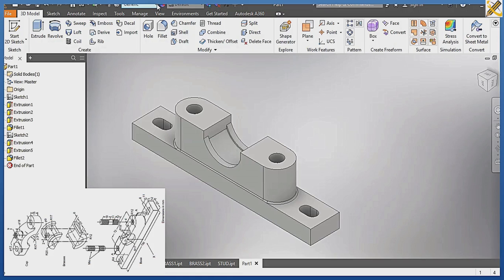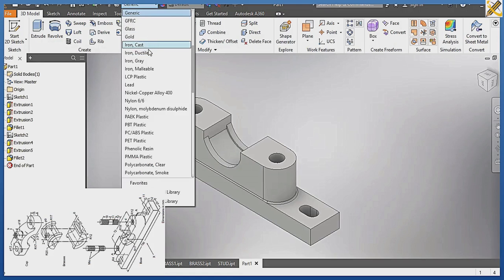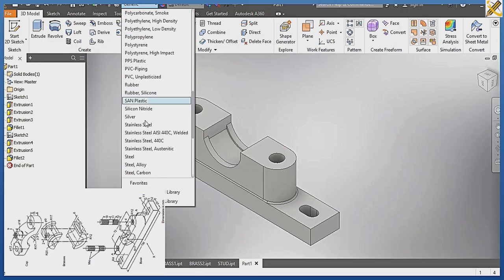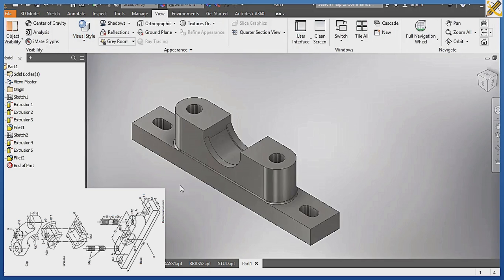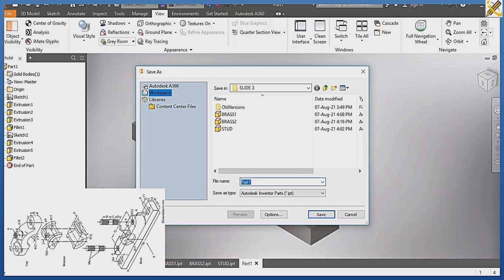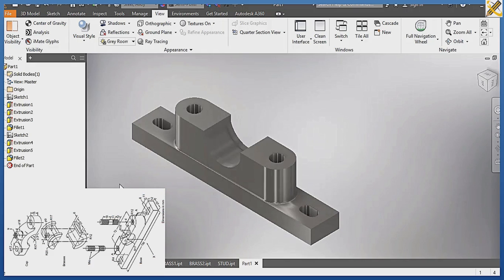So to make it realistic, I come to generic. My material, I'm going to pick steel alloy. Yeah, steel alloy for my material. Okay, view, visual style, realistic. Okay, so that is that about this. I'm saving it as base. Enter. Okay, so that is that about that.